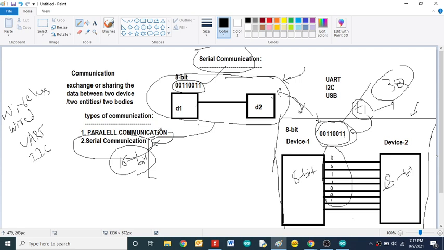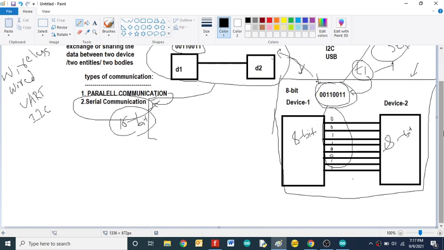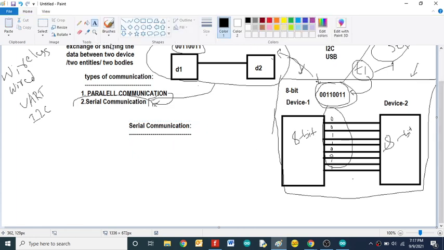Now I will talk about serial communication. Again, in serial communication you have different types. You have two types.